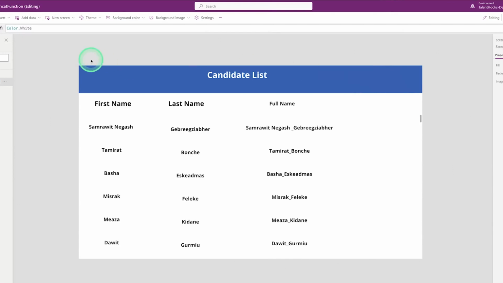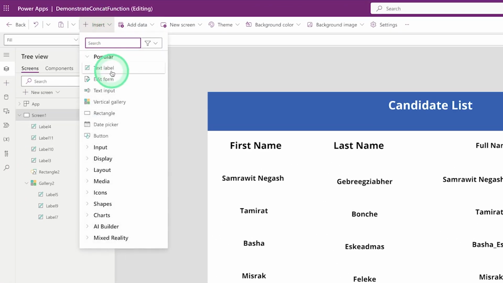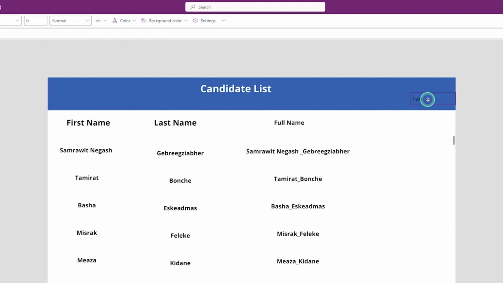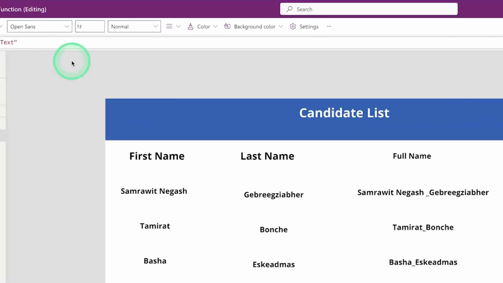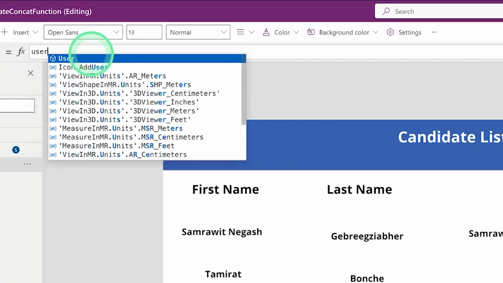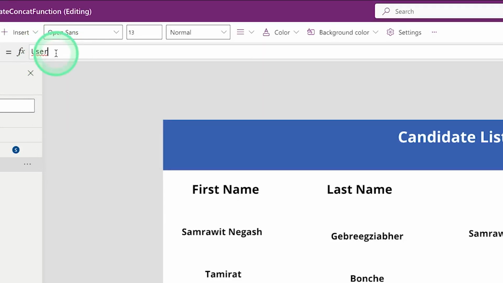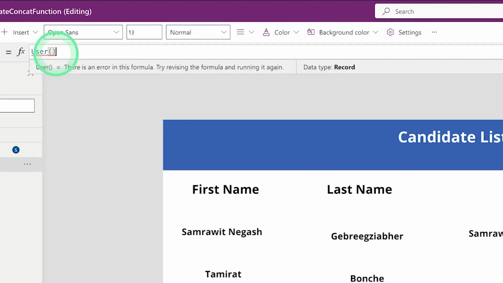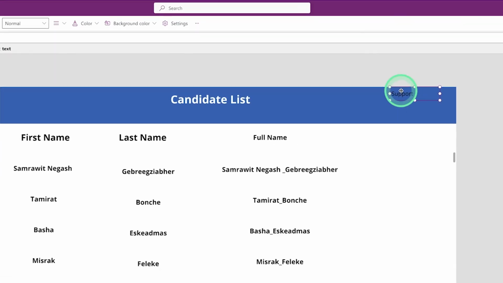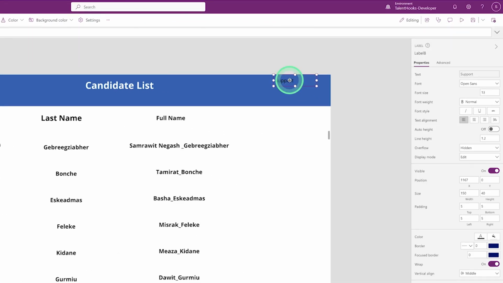To use the function, I will take one text label. Here I want to display the name of my user. User, you can see this is my user function, bracket dot. I want to display the full name of my user. Full name. This is the name of my user.